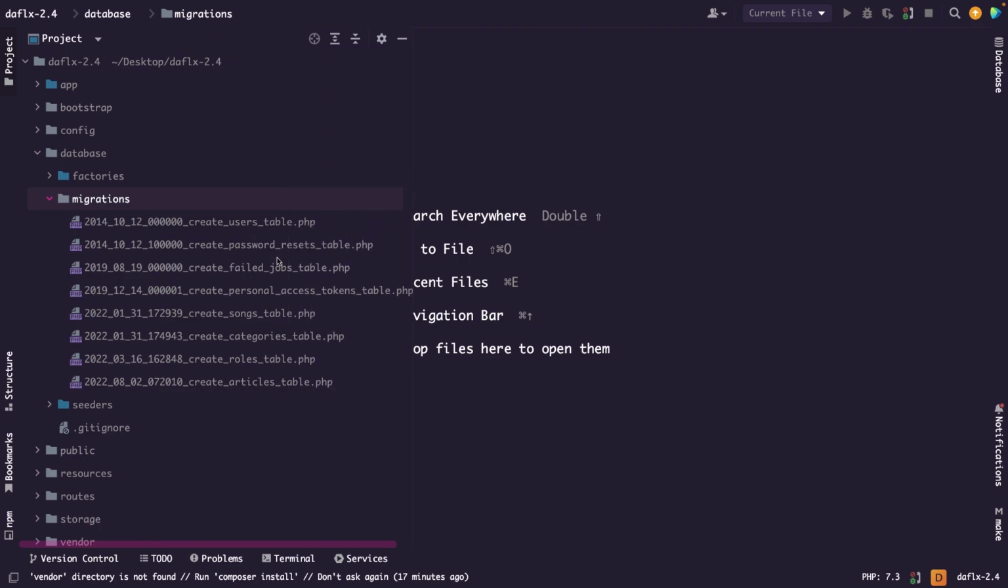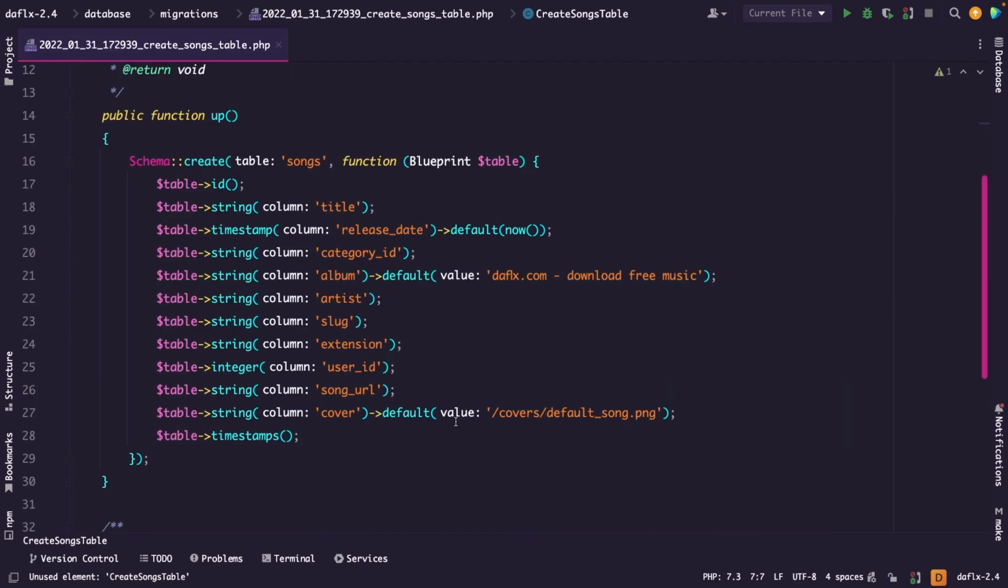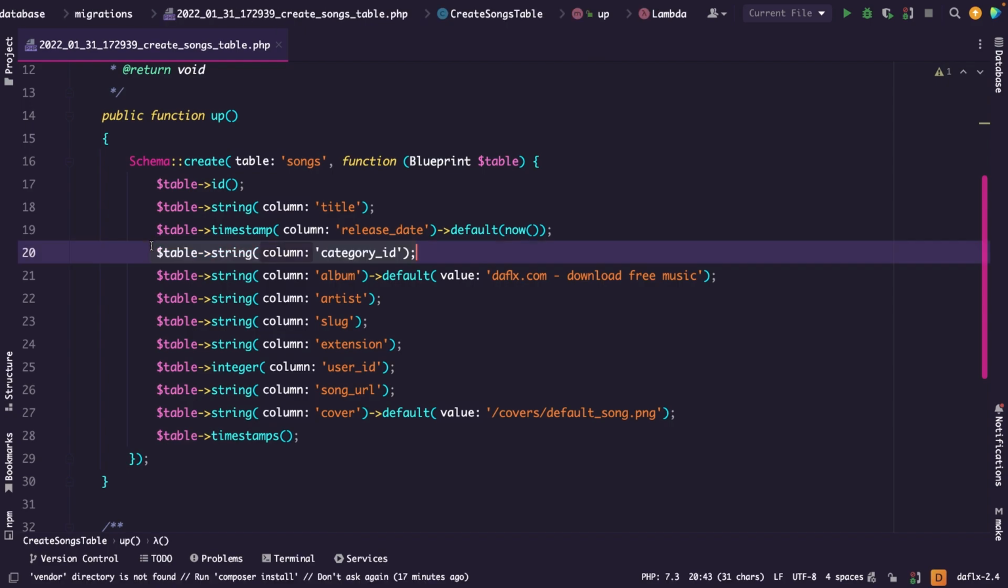We have the users, password reset, failed jobs, access tokens, a songs table, categories, roles, and articles. The four above obviously make sense to me. The first thing that I'm noticing right here is that it's using a category_id, where the data type is a string. And that's not alright, because you're probably referring to a categories table. It's also not an integer, since a category ID is a foreign key. It represents the ID on the categories table.